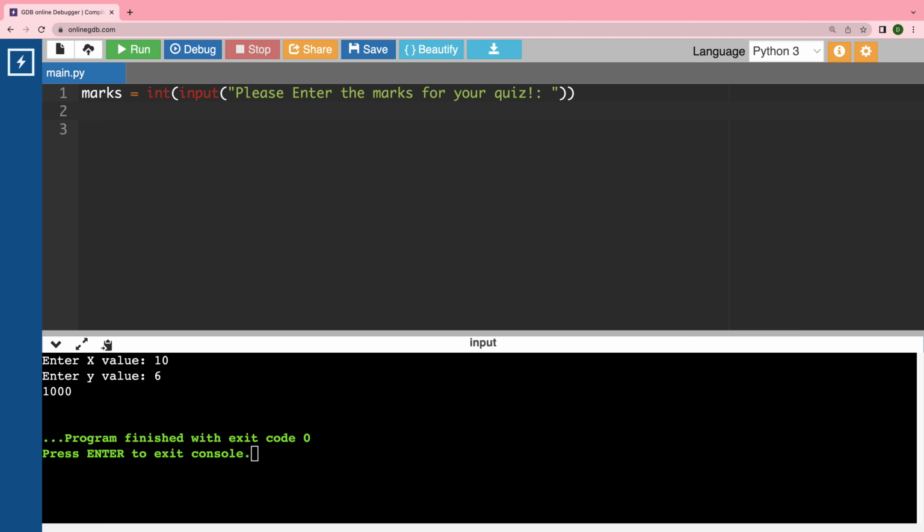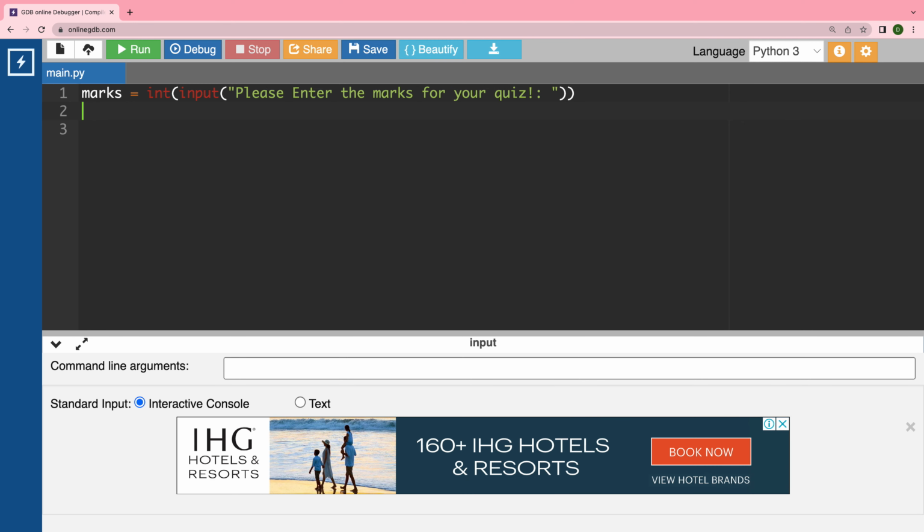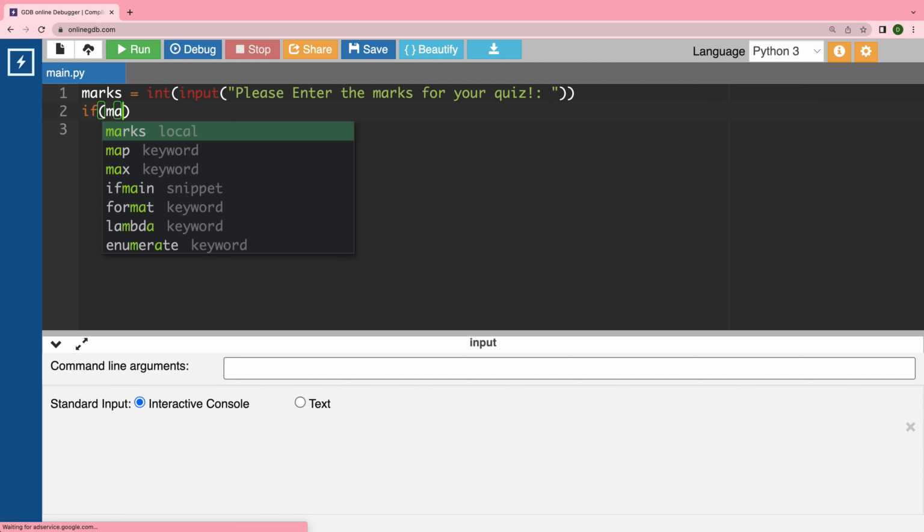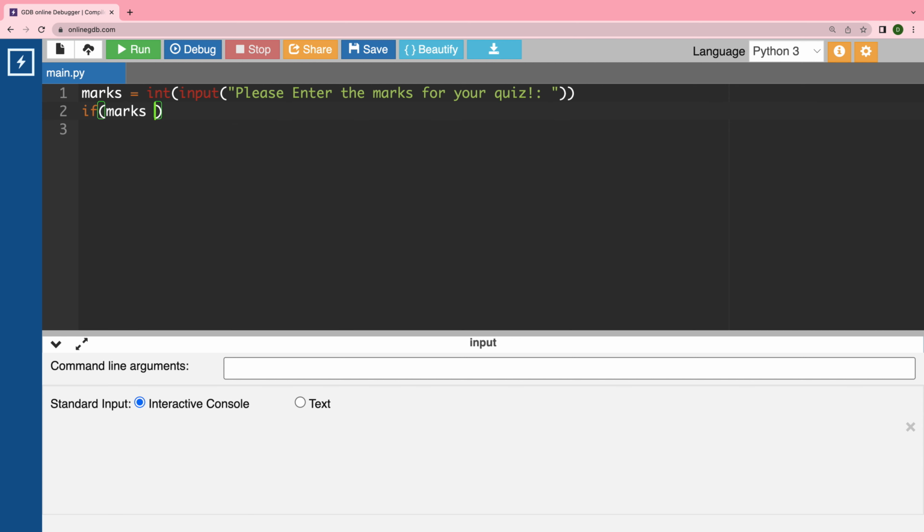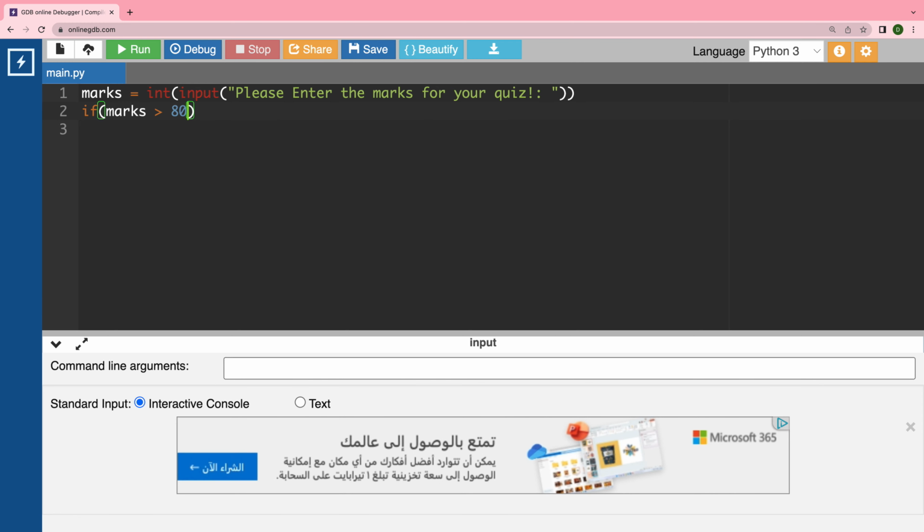Okay, so marks is equal to input. Now we get the marks and we put a condition if marks is what? Greater than 81, 80, greater than what?